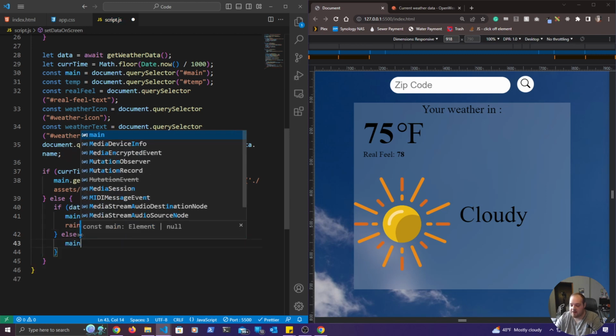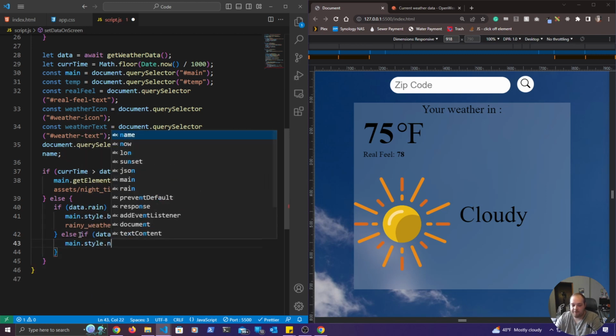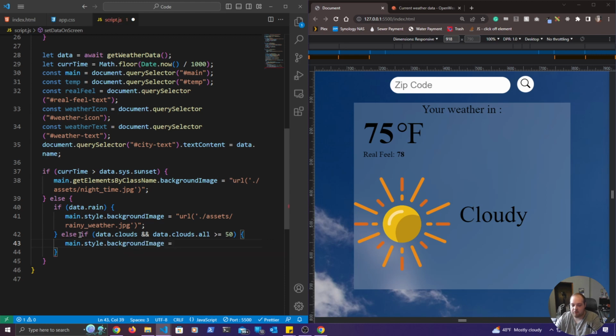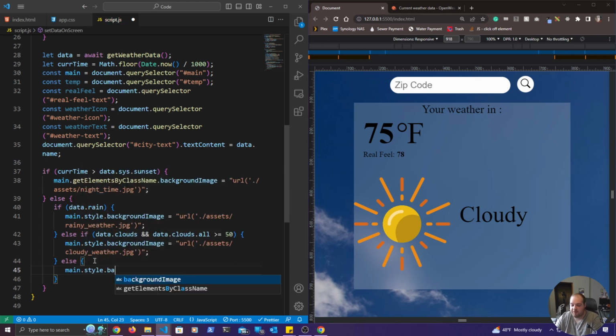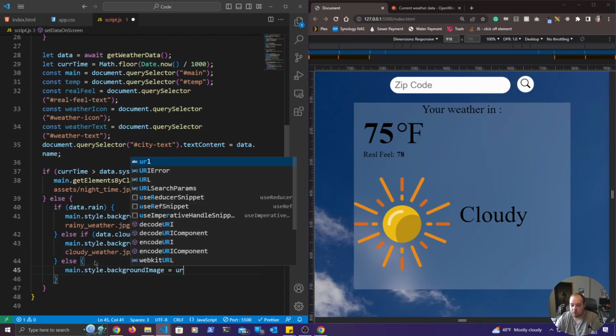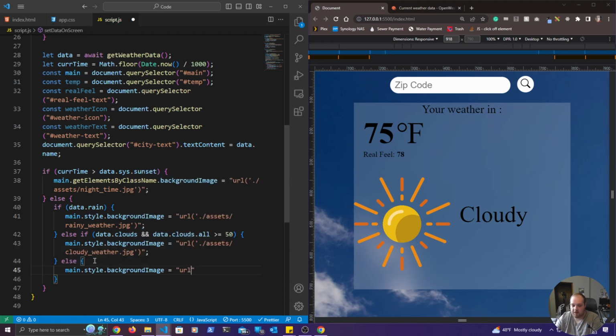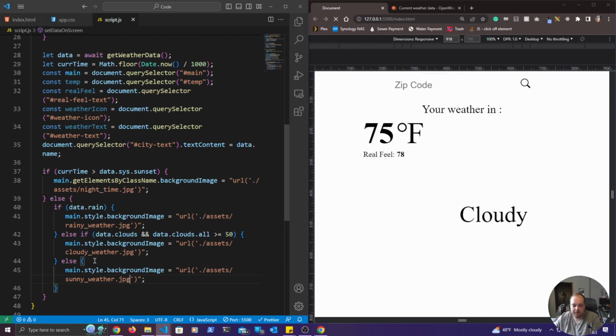So we're going to set the main.style.background image. I'm going to set it equal to URL assets/cloudy weather, just like that. Else, if neither of those are true, it means it's sunny out. So we're going to set the main.style.background image equal to URL, and we're going to select assets/sunny weather, just like that.